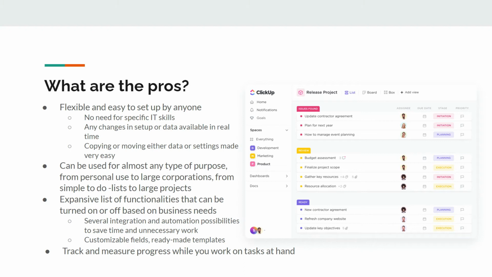ClickUp can be used on almost any type of work management purpose, be it personal matters to large corporations, from simple call the customer type of activities all the way to large projects spanning multiple phases and many stakeholder groups.